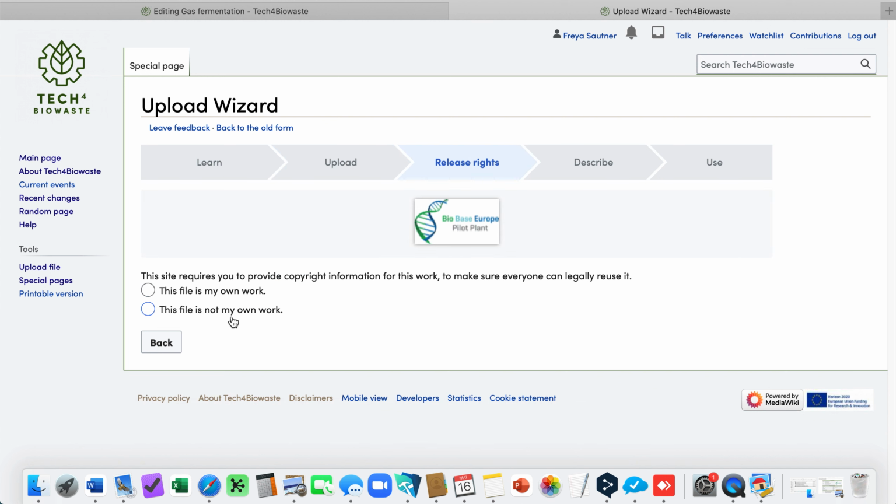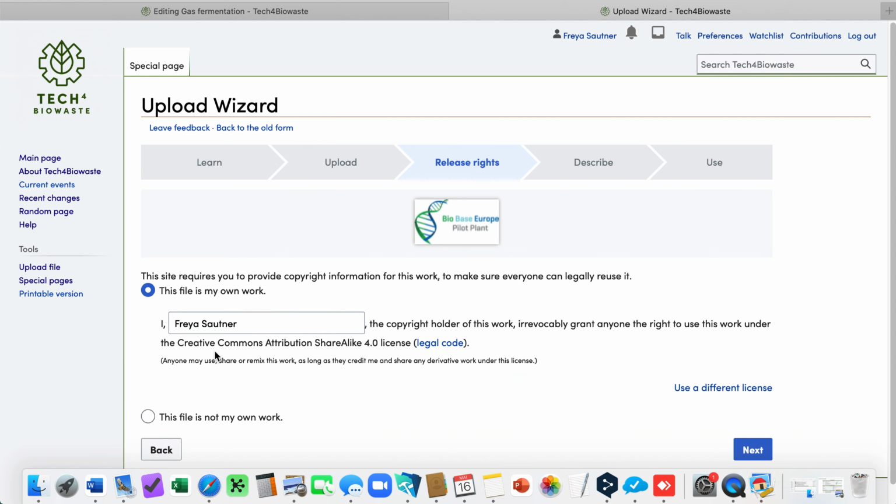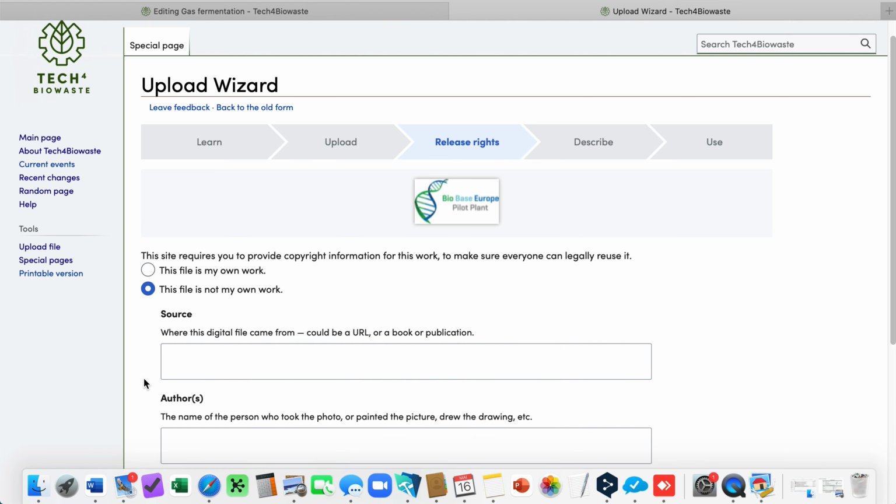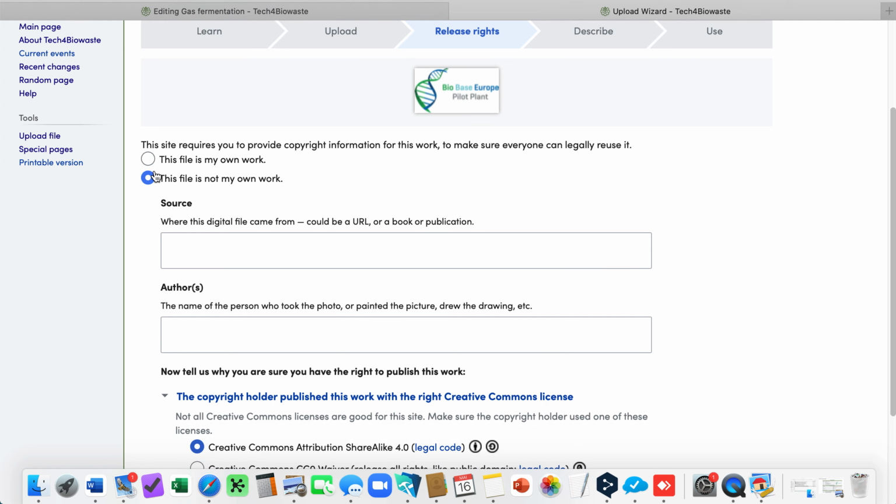If this is your own work, you can choose own work and your name will automatically be filled in, and the Creative Commons Attribution Share Alike 4.0 license will be chosen. If you want to use a different license, please select different license. In most cases, I believe that this file will not be your own work, and then you choose this option and fill in a source.